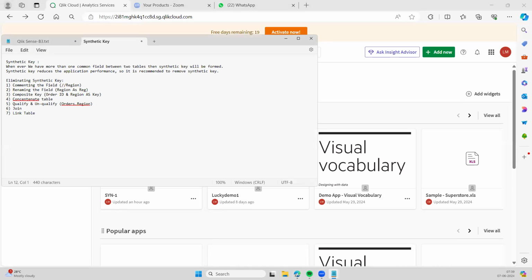So let me reiterate about synthetic key, because there are two new ones joined here. Then we'll get into the practical session. A synthetic key will be found when we have more than one common field between two tables. Suppose one table has order ID and region as common fields, and the other table also has the same order ID and region column names, then the synthetic key will be found, right?